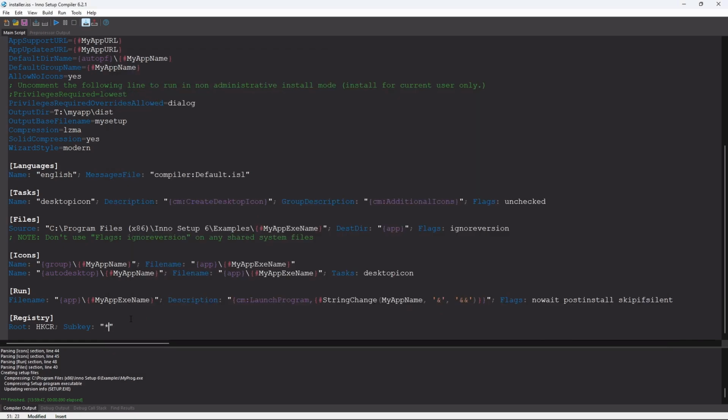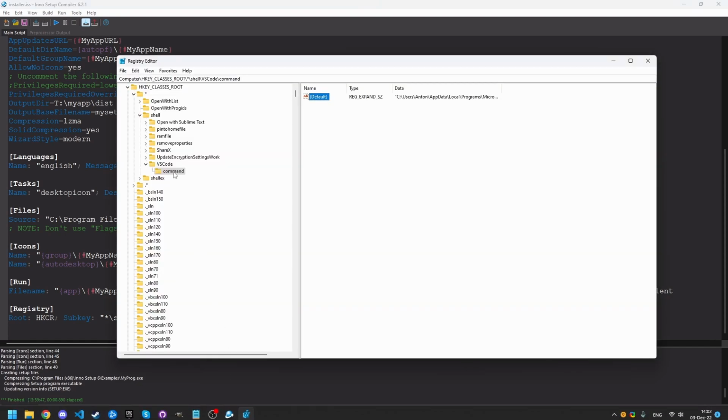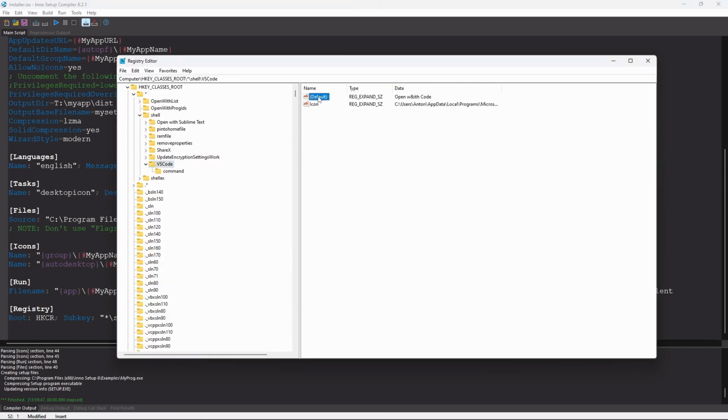So asterisk, shell, and my app. And for some reason, if we want to create a folder, we also have to specify the ValueData to be none. So an empty string. But that only creates the folder. We also need, as you can see here, the default value, default data.